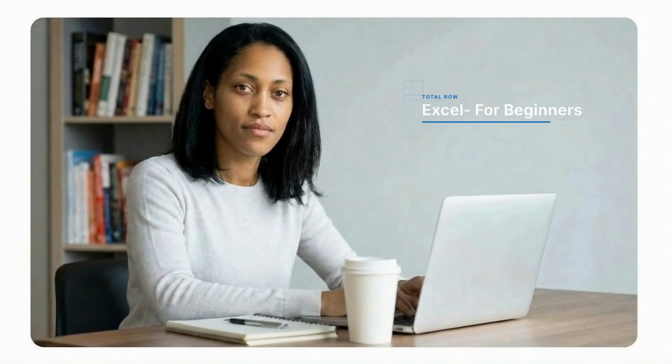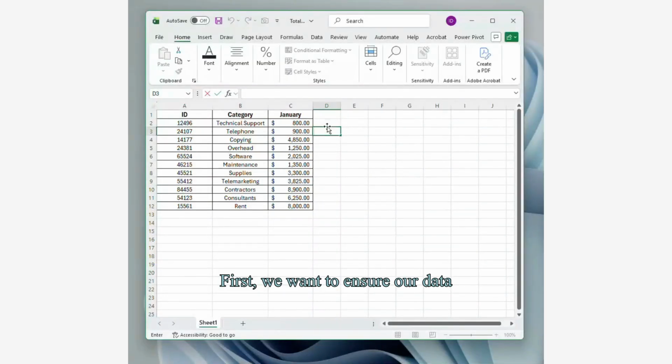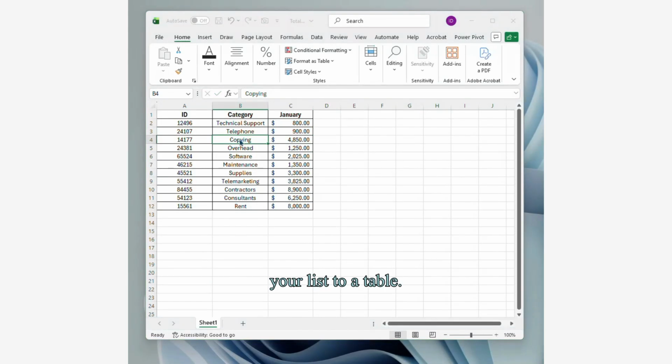Let's get started. First, we want to ensure our data is converted to a table. In a previous video, we learned how to convert a list to a table. You can find the link in the description below for Excel shortcut keys, which includes how to convert a list to a table. Next, click on any cell within your data set. Press Ctrl+T to convert your list to a table.